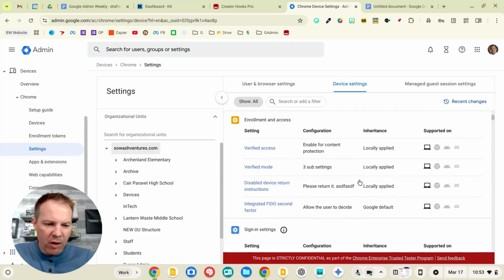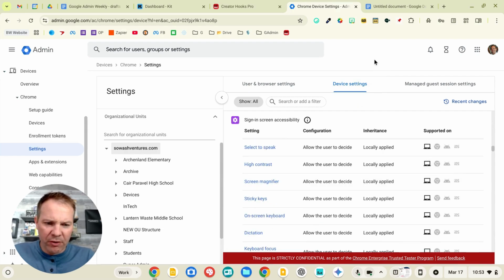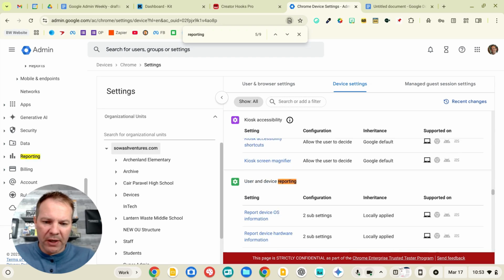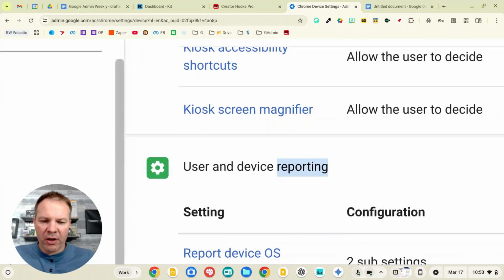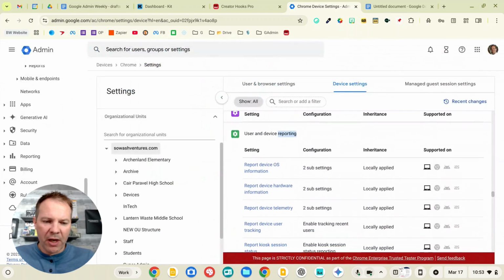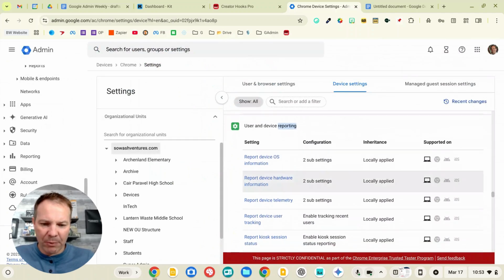So I'm going to scroll down pretty close to the bottom. You can also just do a Control F for find and search for reporting. This usually pulls me to the right section. Yeah, there we go. So we're looking at this area here, user and device reporting. And there's several things we want to make sure that are enabled.